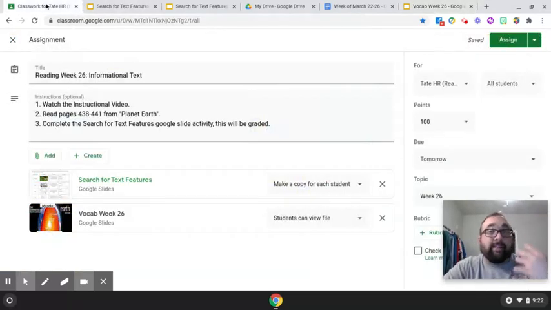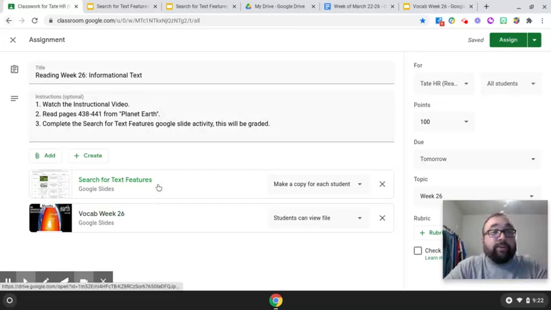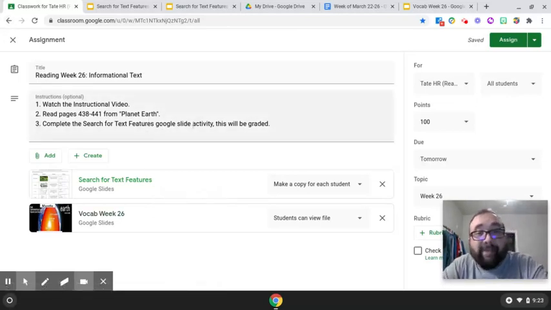I've just provided this so you can have a visual of what these words mean in case you're a little confused, okay? Otherwise, make sure you do your search for text features. That is going to be graded. Do it every day. This week, we're going to be doing this search for text features every single day, since this is kind of a long read, okay?